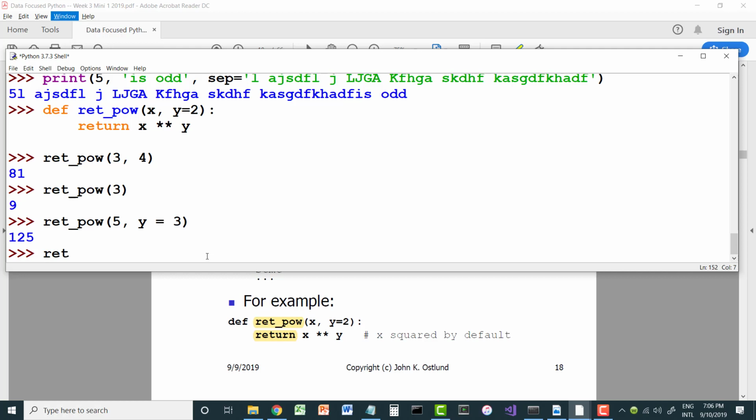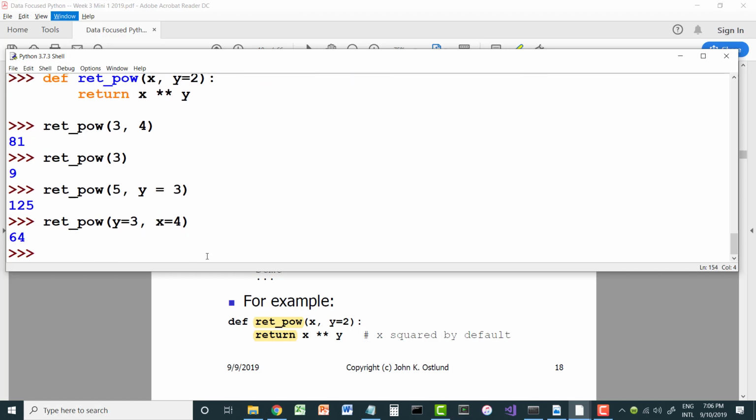And in fact, you can specify the name of positional parameters as well. So I can actually get away with saying y equals 3, comma, x equals 4. 64, I'll bet. So 4 cubed here is going to be 64. Notice that by giving names of both of them, I was able to swap the order around.